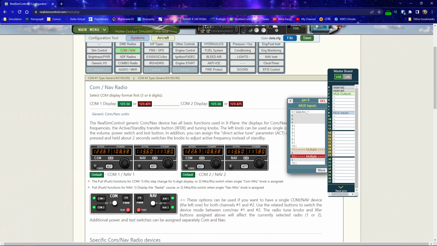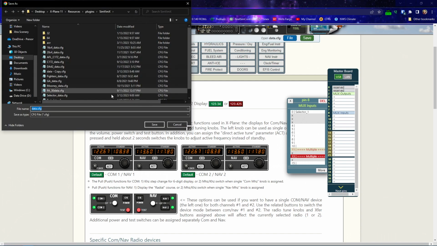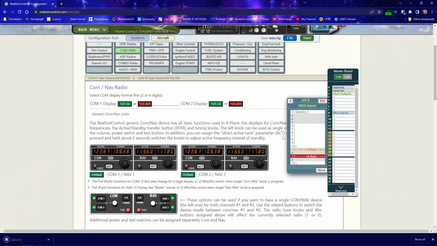So now that we've got all that put in the configurator, we're going to save the file. So we save the file and we're going to just call it the standard data.config. Make sure it goes into the right folder, of course.